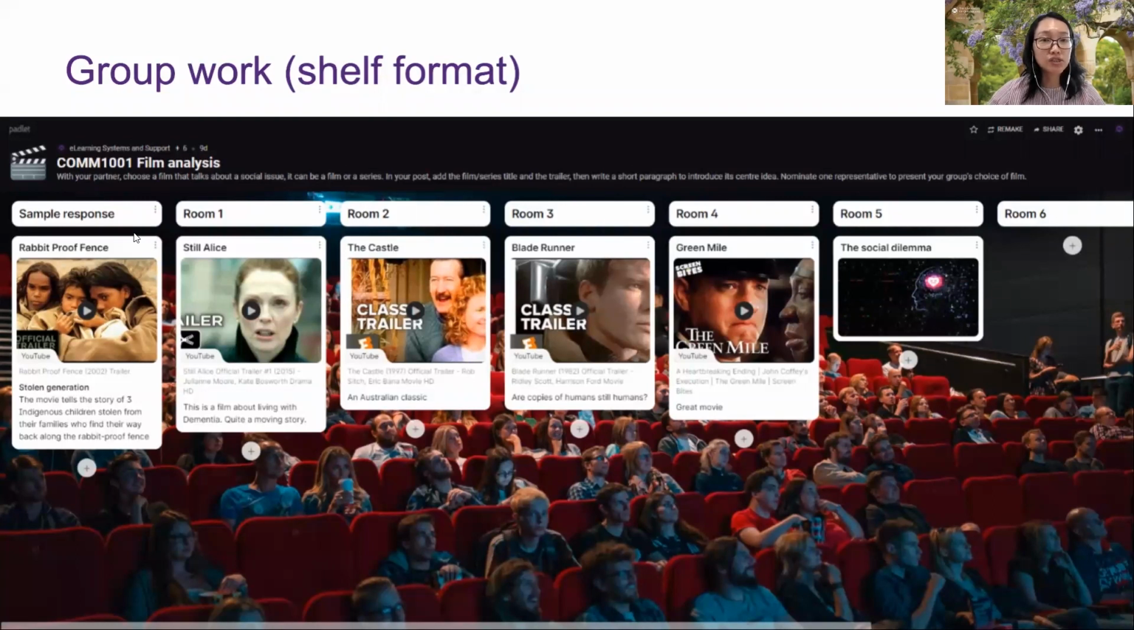And when you are using the shelf, make sure that you include a sample response or specific instruction. So when the students get inside the group, they will be able to understand the instruction. And as you can see, I add the icon and then my course code, the name of the activity, and a brief instruction on how the students should do this activity. And then I use a very suitable wallpaper, which I will show you in our practice.